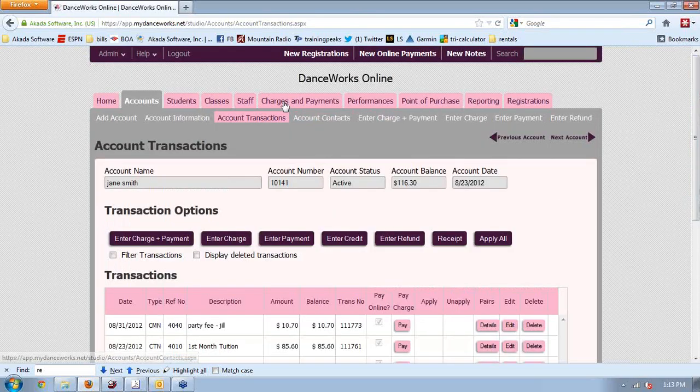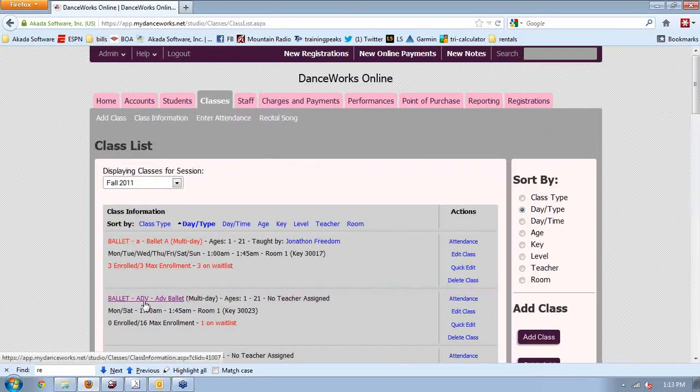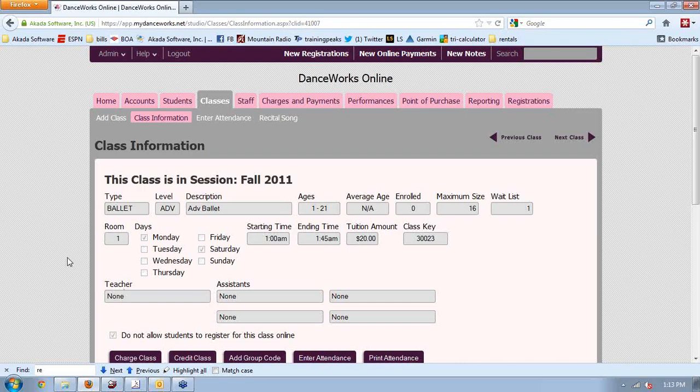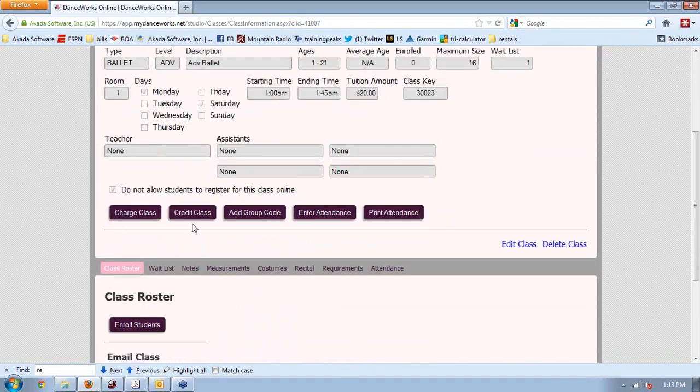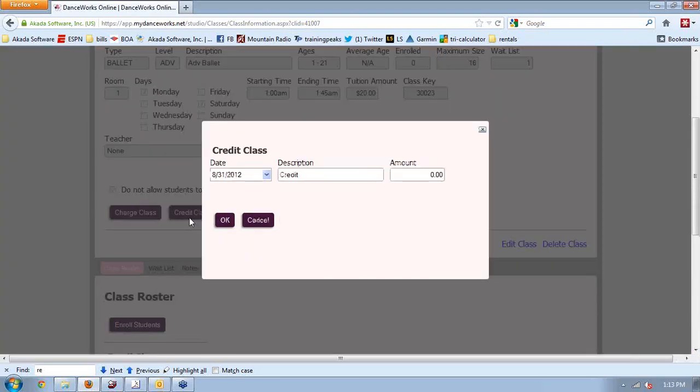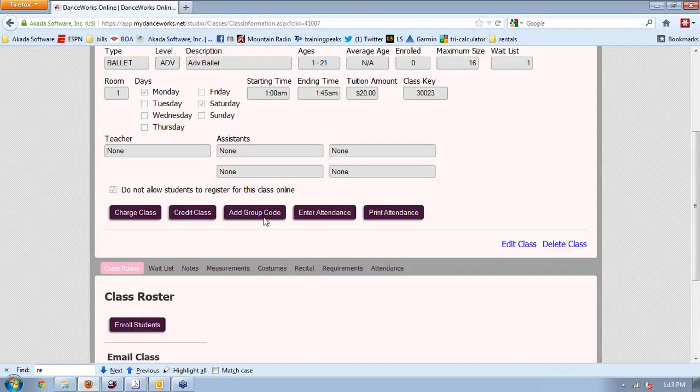You can also credit a class the same way. If you didn't notice that just a second ago, we're on the class screen. There is a charge and a credit class. So maybe you had to cancel a class after the fact, and you want to credit the prorated tuition back to them. You can just hit credit class, put in a description and the amount of the credit, and it will add that credit to the account of each student enrolled in that class. So good way of doing that. All that's pretty simple stuff.